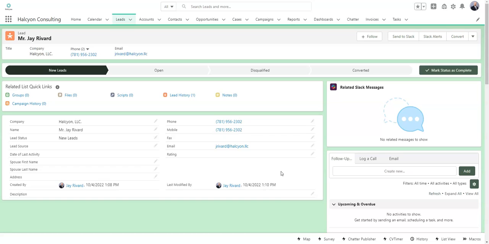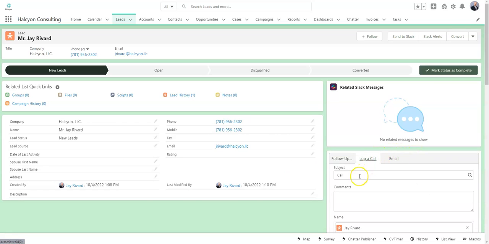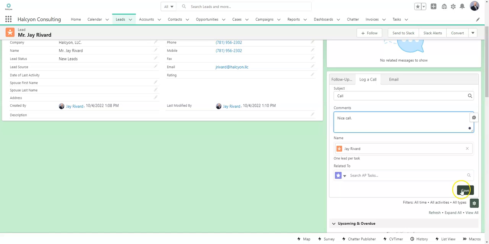Today we're going to be talking about how to automate certain repetitive steps that you do with a feature in Salesforce called Macros. And I'm going to start off by showing you an example. So let's say that you make a call to a lead that you have in the system, and you put in some notes. Nice call. And go ahead and save.